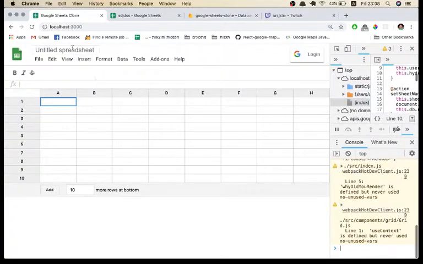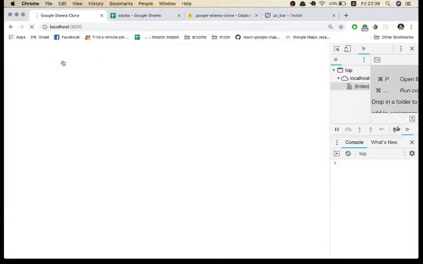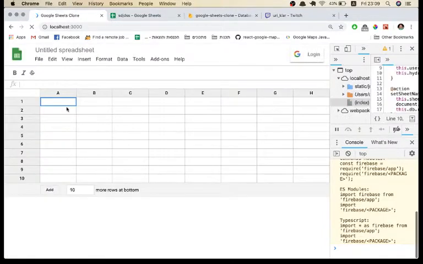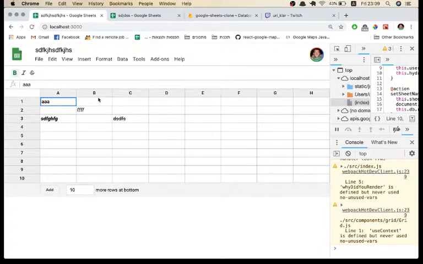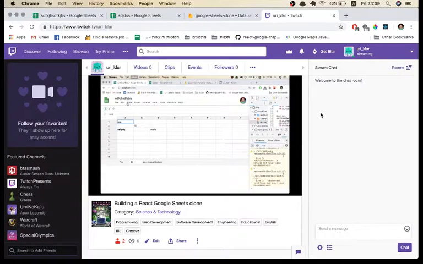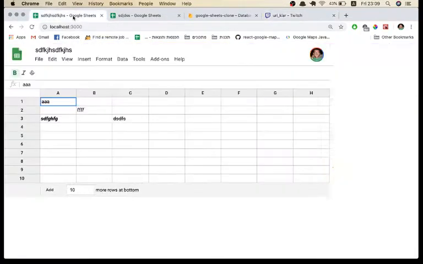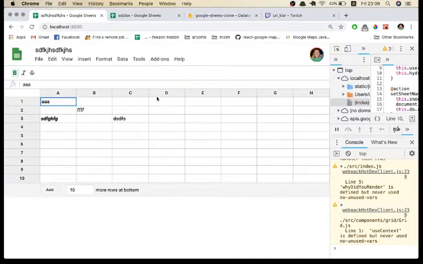Okay, so data from Firebase. Why is it not coming? Okay, so cool, we got the sheet name, and then once we start typing, cool, looks like it works. Let's refresh. Nice, it's working. Okay, let's check it out here. Okay, so we've got that. That's nice.